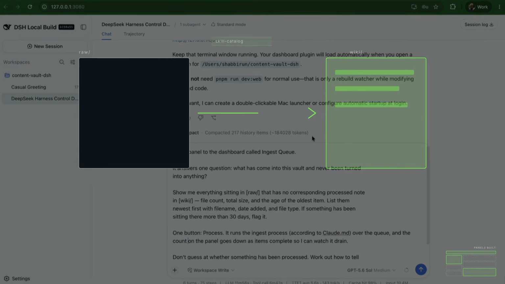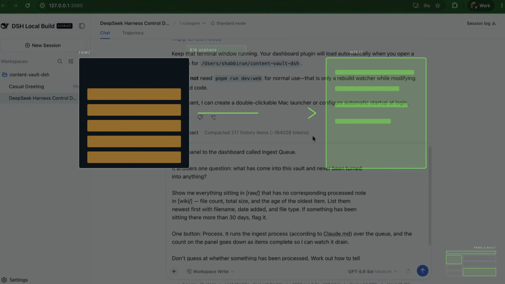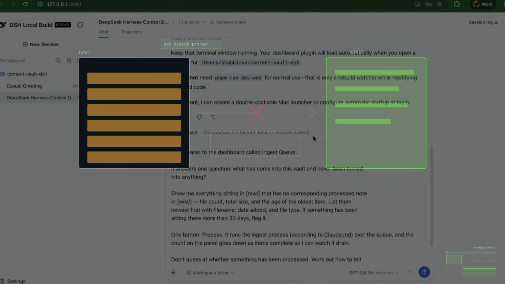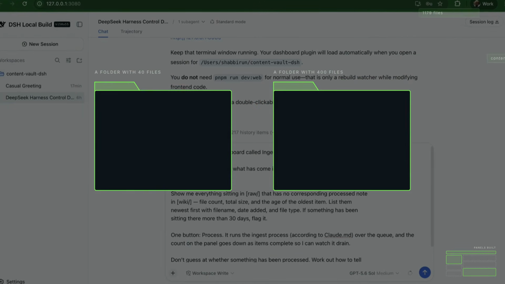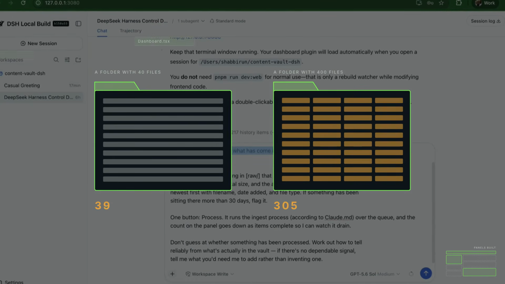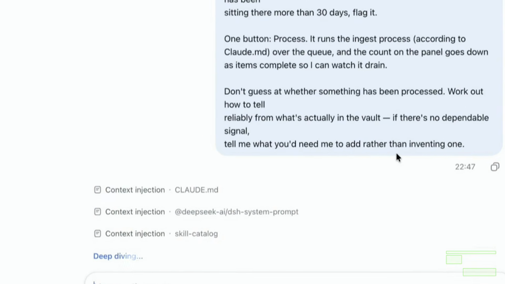The panel we're building now is the one that I'd keep if I could only have one, and it's because of how a content vault actually dies. It doesn't die from bad structure, it dies from stuff piling up in raw that never gets turned into anything. Transcripts, notes, saved articles, and nothing tells you it's happening because a folder with 400 files in it looks exactly like a folder with 40. So here's the prompt. Let's hit enter, and we'll come back once the prompt is done.